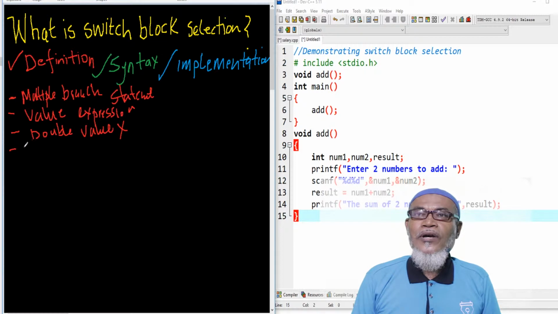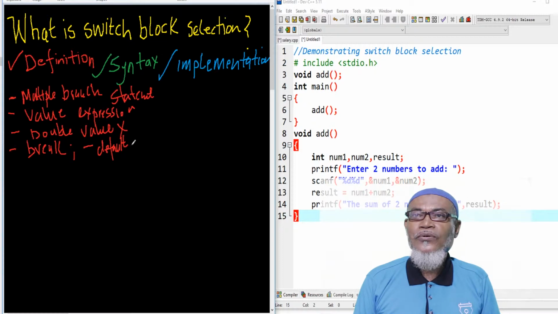If you don't want your branch to continue until the end, you must have a break statement. A break statement is used to terminate after you have found a particular branch. And the last thing we want to discuss is that it is optional, but you should have a default value. If none of the branches execute, then you can have a default value. So that is very important to understand.